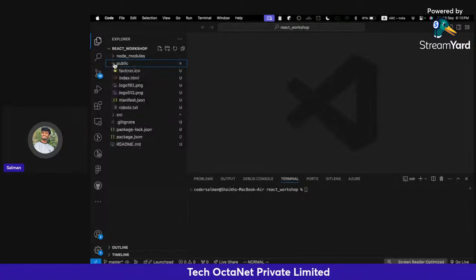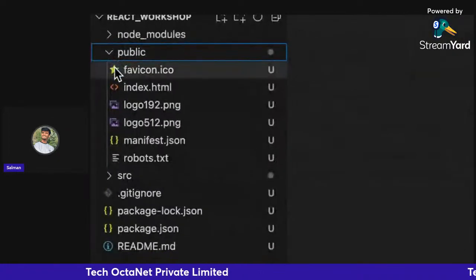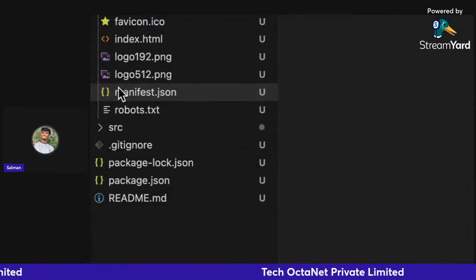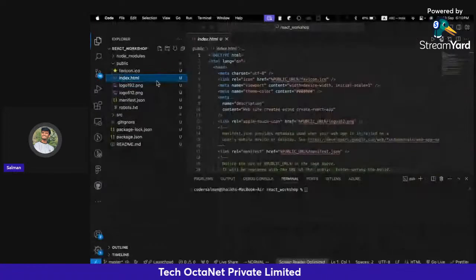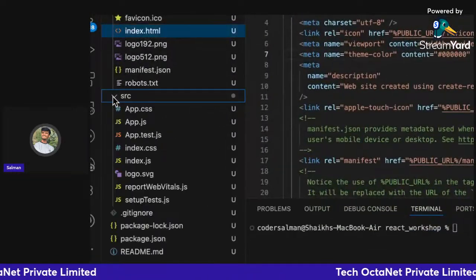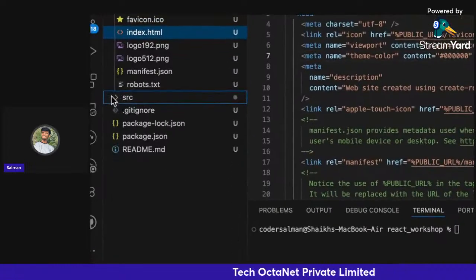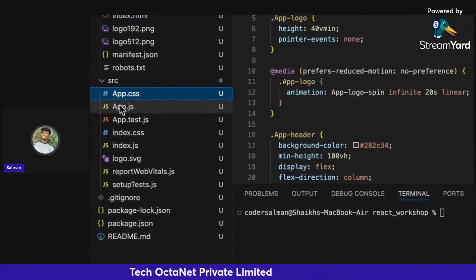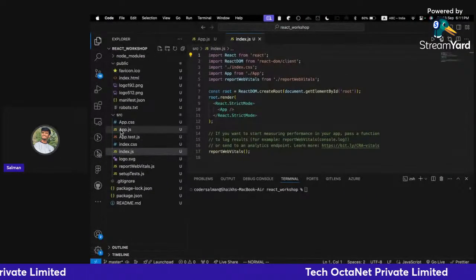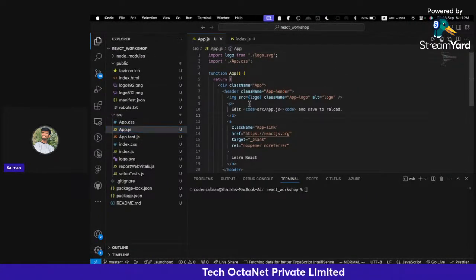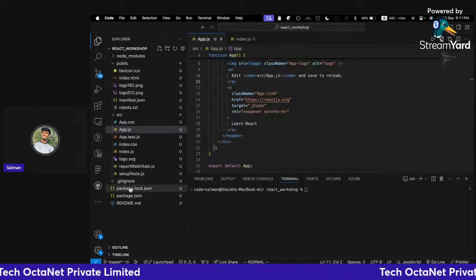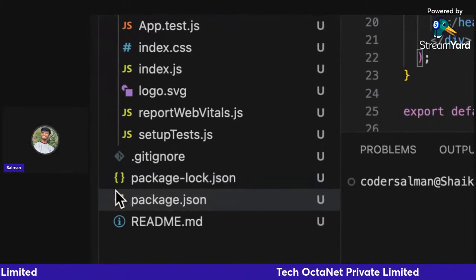Then there is one more folder which React has created, that is the public folder, which contains the logo of our website, manifest.json, and index.html. After that, there is the source folder. In this source folder, in the app.js and index.js files, we are going to make changes as per our requirement and develop the application alongside.